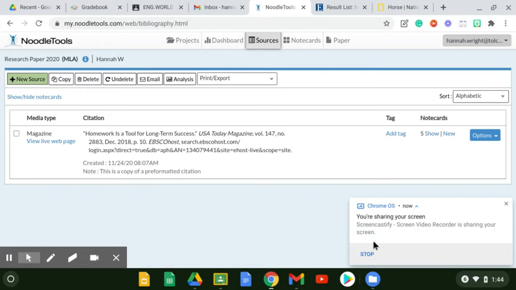Hi guys. There have been a lot of struggles with putting in sources on NoodleTools. So I'm going to go over one more time how to do that and make a video so you can come back to it again and again if you get confused. Okay, so this is the source page on NoodleTools right here.